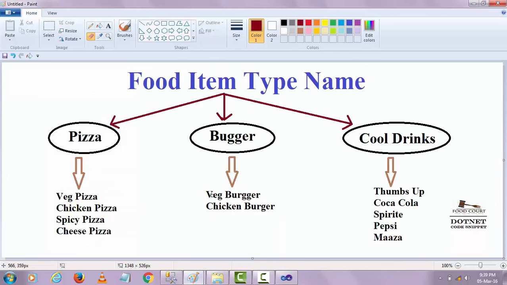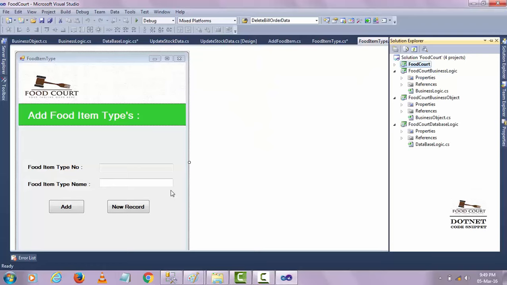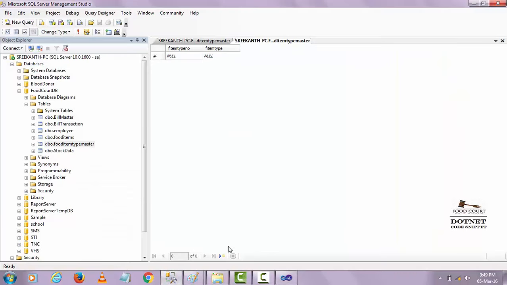Let me show you one image here. Here I designed food item types: pizza, burger and cold drink. These are all food item type names, because whenever you go to a food court, you can see a board like pizza, and under it there is a submenu: veg pizza, chicken pizza, spicy pizza, cheese pizza, and burger, veg burger, chicken burger. Whenever I click the add button, whatever data I enter in the food item type name, along with the auto generated ID, will be stored in this database table.